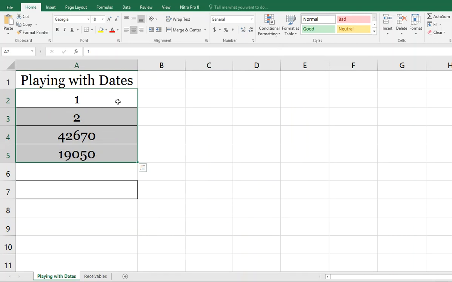And lo and behold, look at those dates. They now display as values, as numbers. January 1st, 1900, January 2nd, 1900. Look at that. Today is worth 42,670. My birthday was worth 19,050. That's how many days elapsed from January 1st, 1900 until the day I was born.